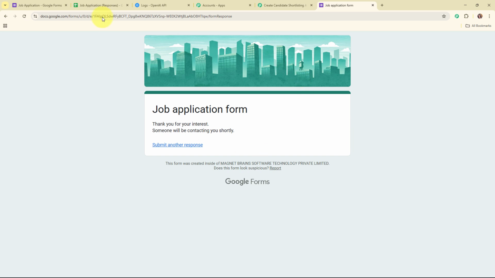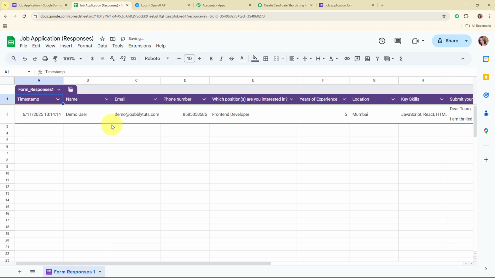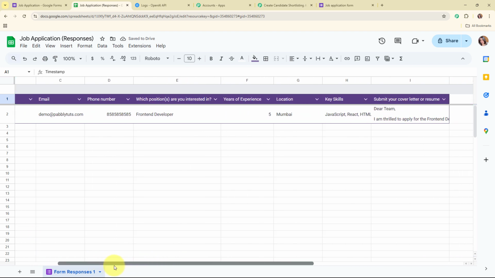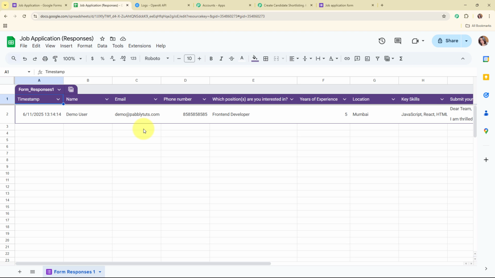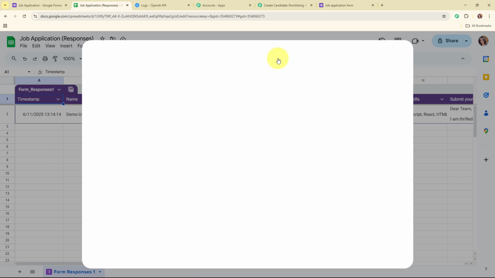So let's go and check our Google Sheets, and here you can see we have successfully received a response over here where we have received the entire details added over here in the form submission. Alright, so with this we have successfully tested this connection. And now here we are going to connect this Google Sheet with Pabbly Connect in order to capture the response in Pabbly Connect. So here to build this connection, you need to install an add-on on your Google Sheets account first, and for that you need to click on this extensions, and from here you need to select add-ons. Now here under this add-ons you need to select get add-ons.